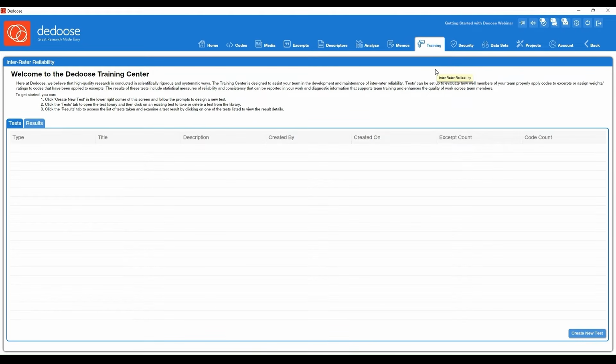The training workspace is great if you want to train someone up on your codebook or test inter-rater reliability using Cohen's kappa. So that's a statistical test that's gauging your level of agreeability between two coders. Know that there are qualitative approaches that you can use within Dedoose to gauge trustworthiness and reliability between two coders. We also have some videos on that. But if you need a Cohen's kappa score, you can get one by creating a test in this workspace.